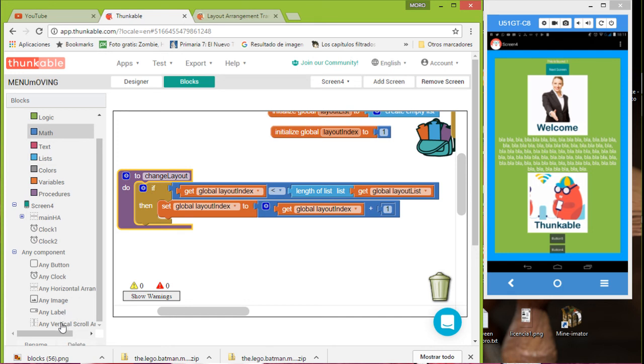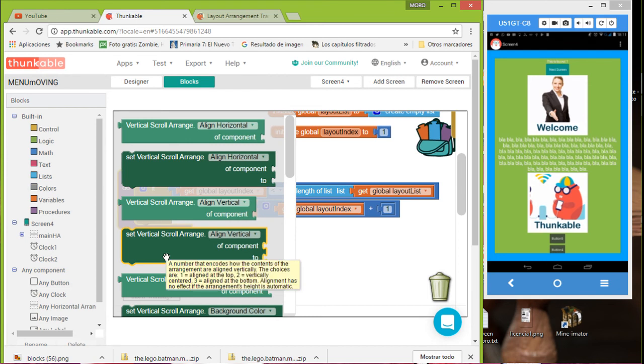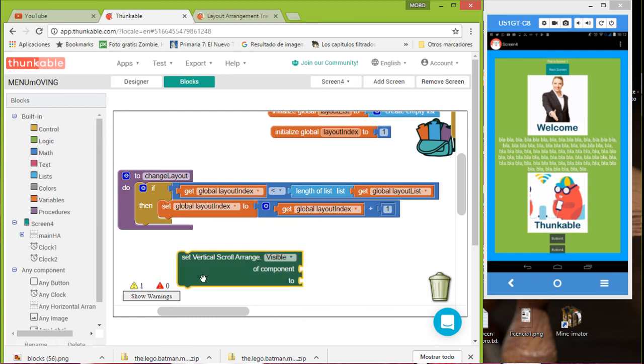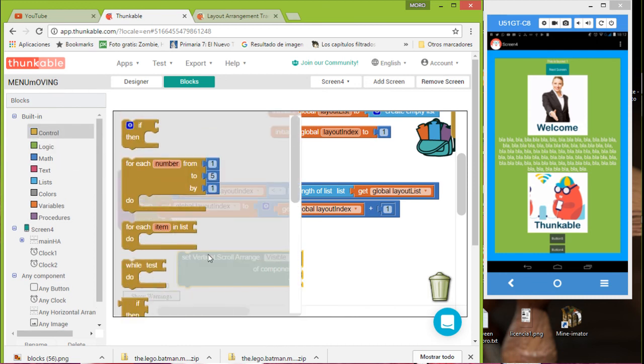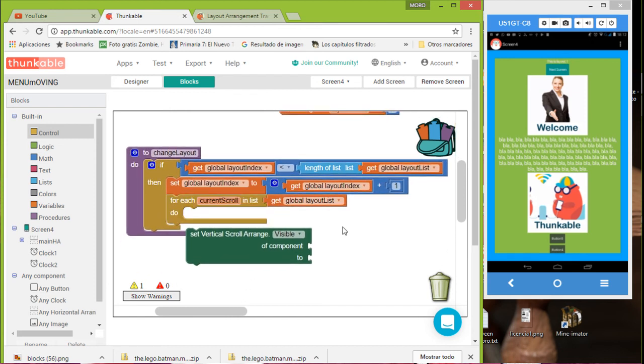So now let's go here to any vertical scroll arrangement. We are going to check the property visible, but we are going to use for each because we are using a group. Please check also, I have some videos about how to use for each. We are going to call this scroll or current scroll. We are going to rename it to make it more meaningful. Then in which list? Well, in the list of scrolls, or layouts, current scroll or current layout, whatever you want.